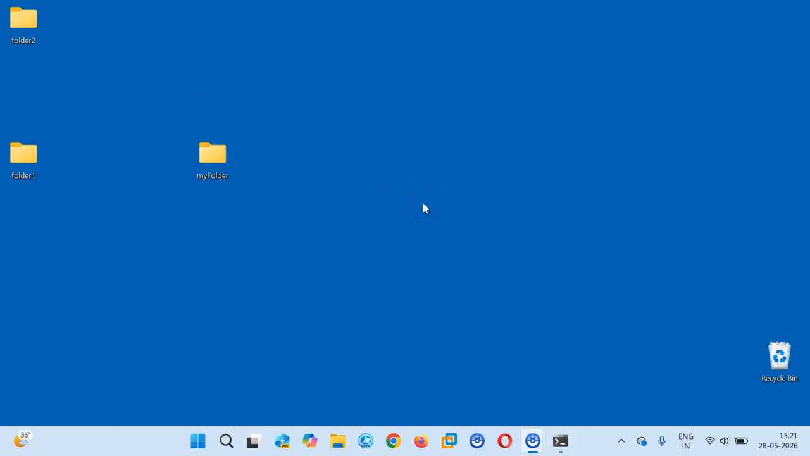Okay, so these are different ways to create a folder on Windows 11.